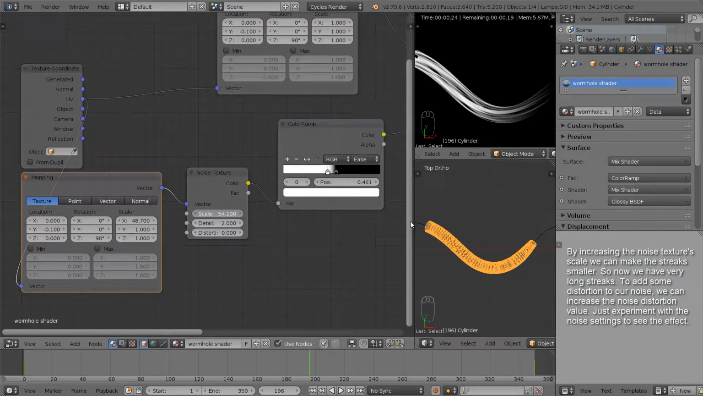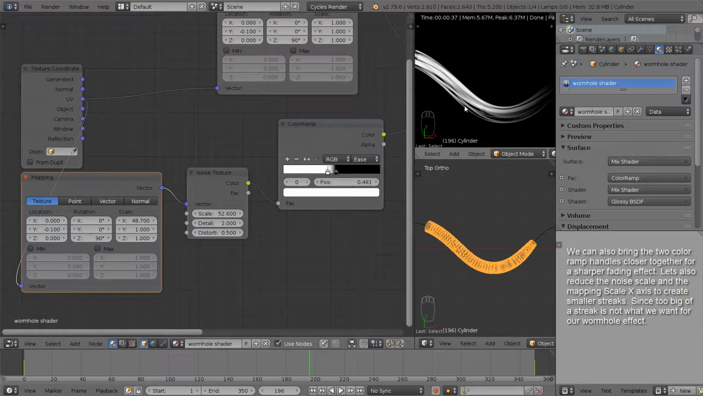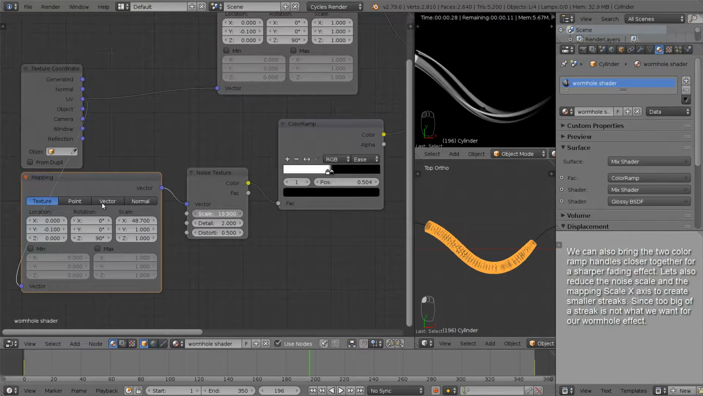To add some distortion to our noise, we can increase the noise distortion value. Just experiment with the noise settings to see the effect. We can also bring the two color ramp handles closer together, for a sharper fading effect. Let's also reduce the noise scale in the mapping scale X-axis, to create smaller streaks, since too big of a streak is not what we want for our wormhole effect.